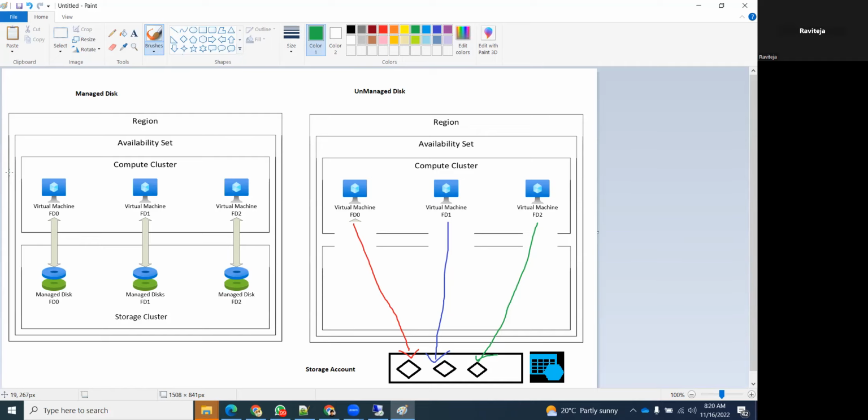For dev and test also we can use unmanaged disk, if you want to save budget, because agree or not, managed disk is going to be more expensive than unmanaged disk. If you want to see the cost difference, I will show it in a few minutes.